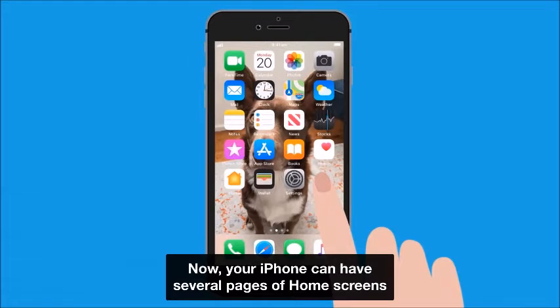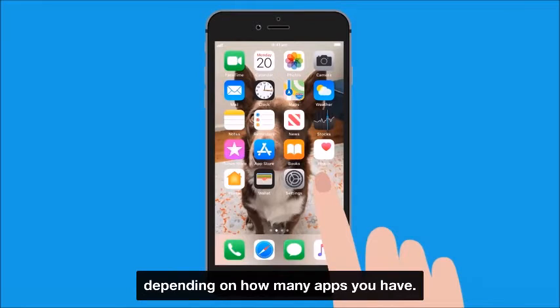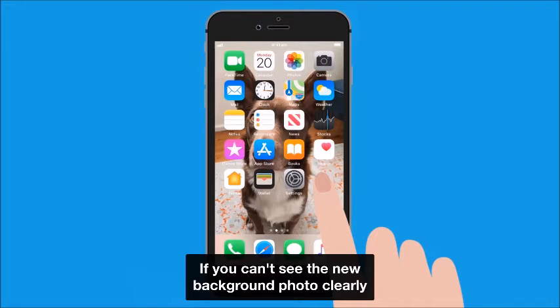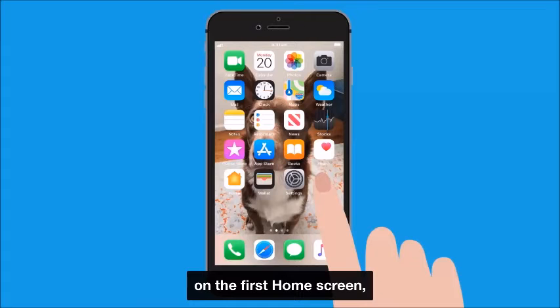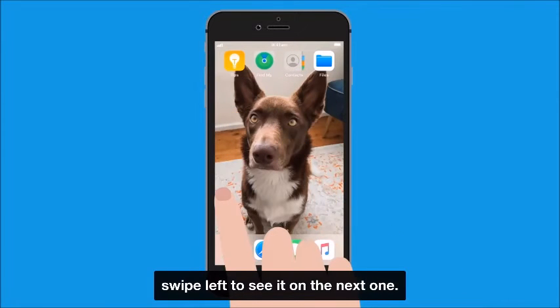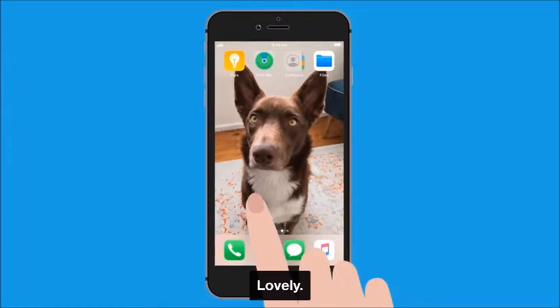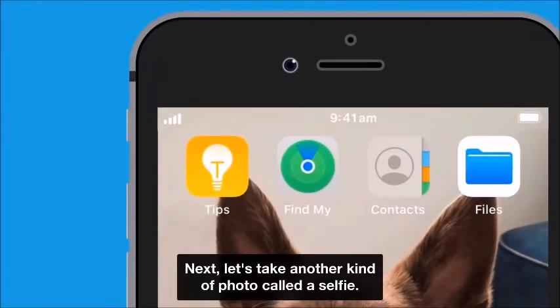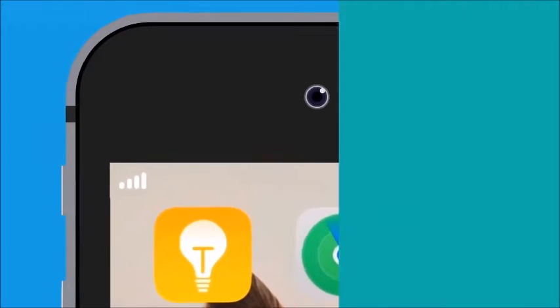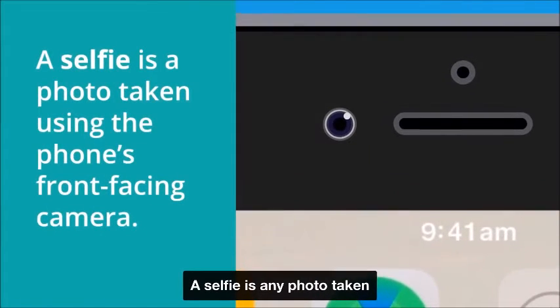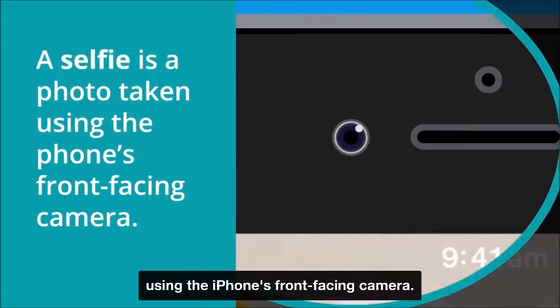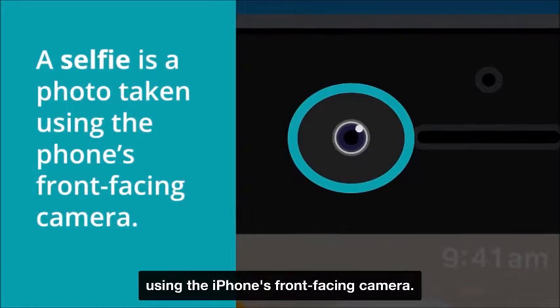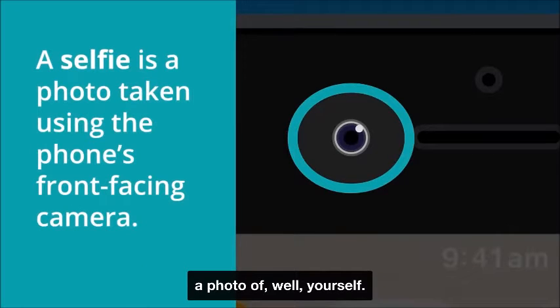Now, your iPhone can have several pages of home screens, depending on how many apps you have. If you can't see the new background photo clearly on the first home screen, swipe left to see it on the next one. Lovely! Next, let's take another kind of photo called a selfie. A selfie is any photo taken using the iPhone's front-facing camera. It's called a selfie because it's usually a photo of, well, yourself.